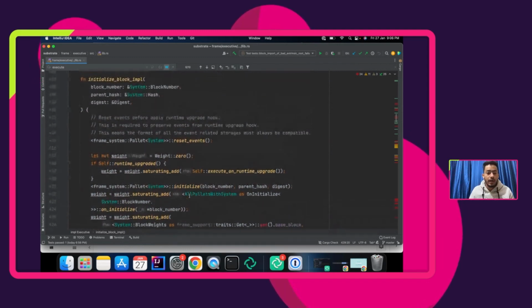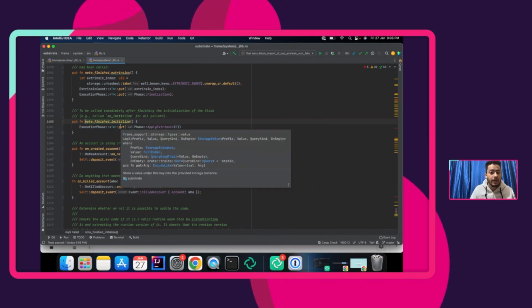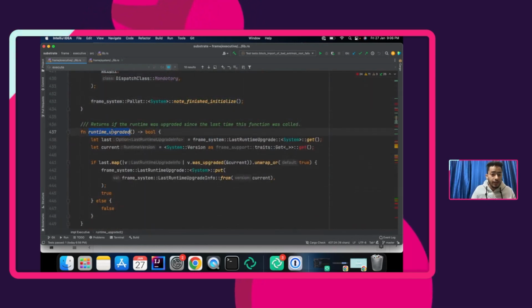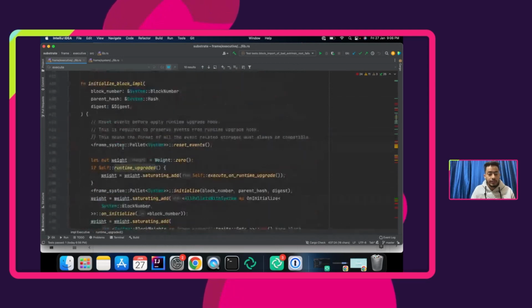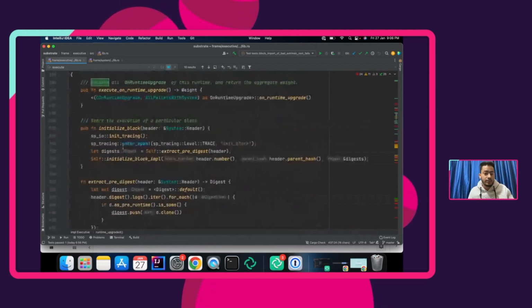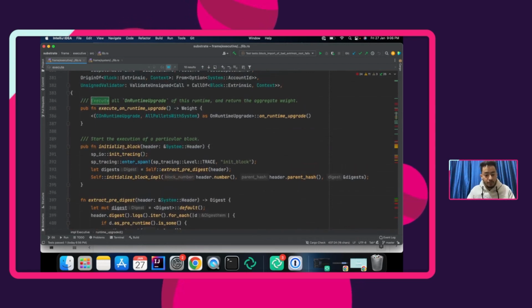So this function at the end, if you see under the hood, as per the definition, is to be called immediately after finishing the block initialization. And we already talked about the runtime upgrade. It returns true or false, whether the runtime was upgraded in between these two calls, right? Like between the previous execute block and this one. So we have already looked into this.